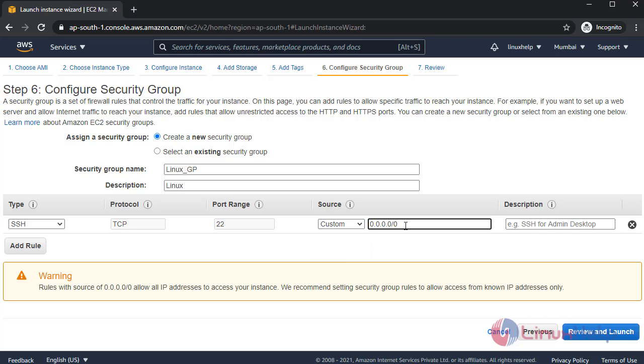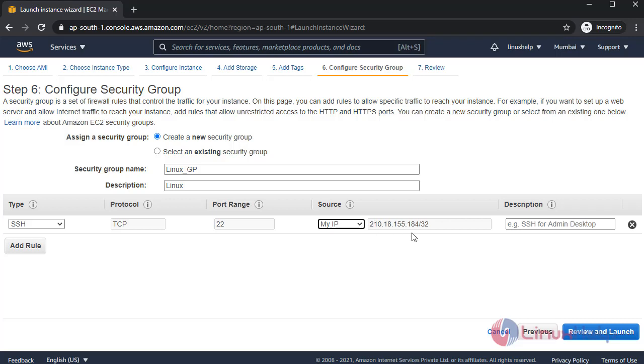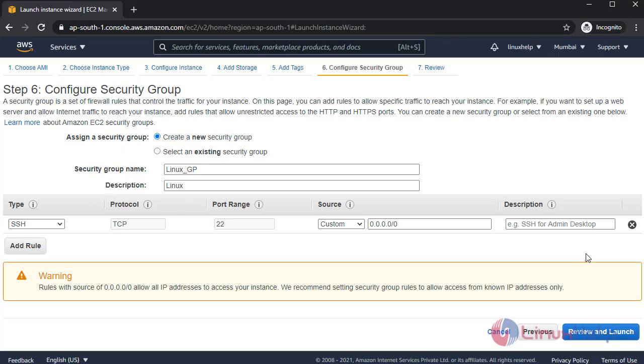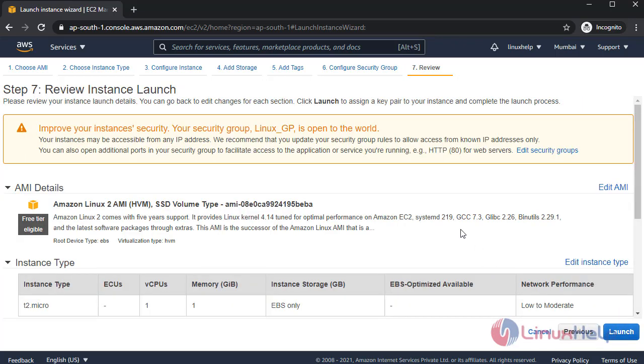In here, I am selecting 0.0.0.0. This is known as anywhere. We can use from my IP also. This will take the local public IP. Once completed, review and launch.